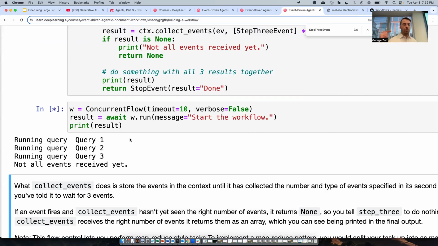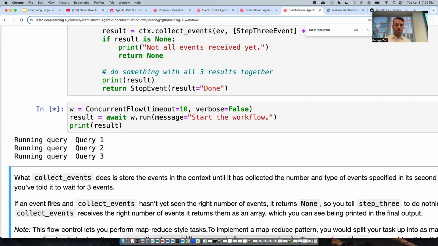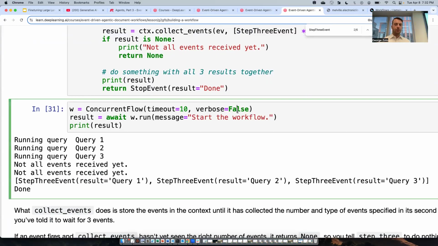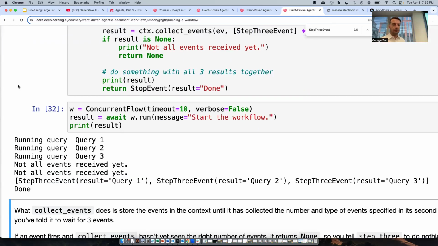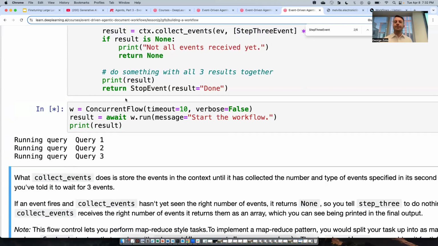Okay, so let's look at what this looks like. It's running query 1, query 2, query 3. Not all events received, maybe received 1, and then a second one, and then it received 3, 2, 1. And just to show you that this is concurrent, now it ended in 1, 2, 3. So the order doesn't really matter. They're happening concurrently. So what was the parallel concurrent flow?